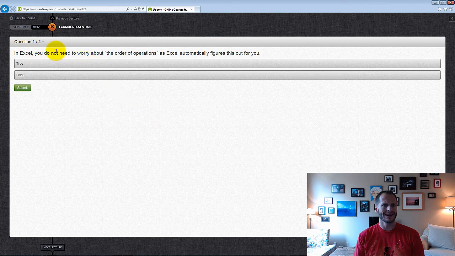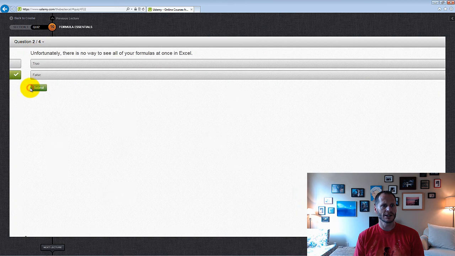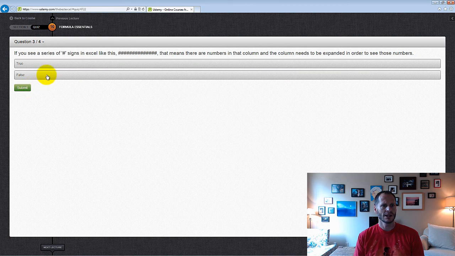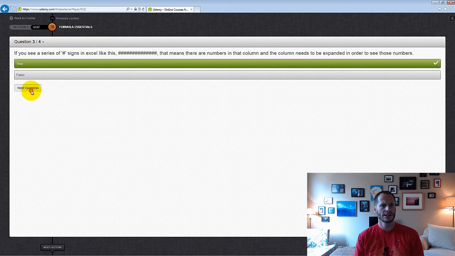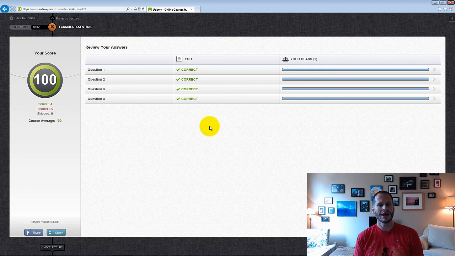And in Excel, you do not need to worry about the order of operations, as Excel automatically figures this out for you. That is false. So I hit submit. And then the next question. Oh, I got to hit next question. Unfortunately, there's no way to see all of your formulas at once in Excel. That's false also. Next question. If you see a series of pound signs in Excel like this, that means there are numbers in that column and the column needs to be expanded in order to see those numbers. That is true. Next question. In this video, Todd shared a story about working at the Farm Bureau in Fresno. False. All right.